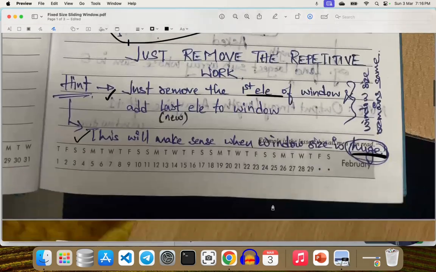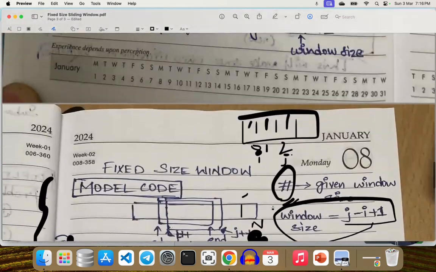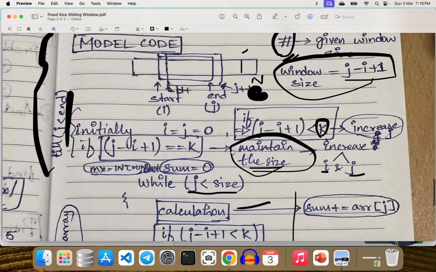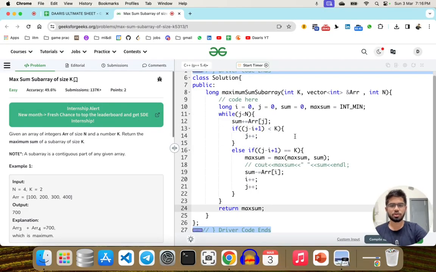I hope you have understood fixed size sliding window, and I'll make the model code for the variable size sliding window once I solve a problem for it. The next few videos will be on a few problems on fixed size sliding window, and afterwards I will start variable size sliding window. At that time I will give you the model code of the variable size sliding window.